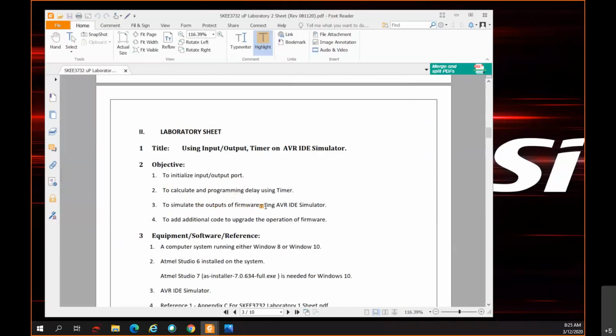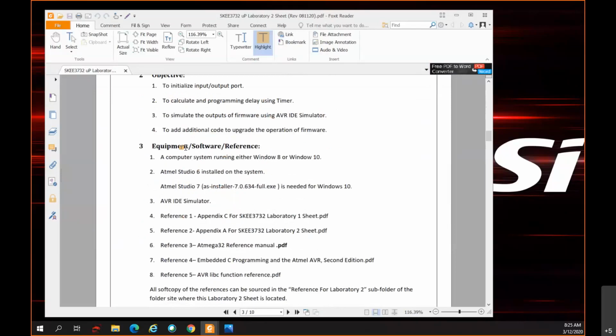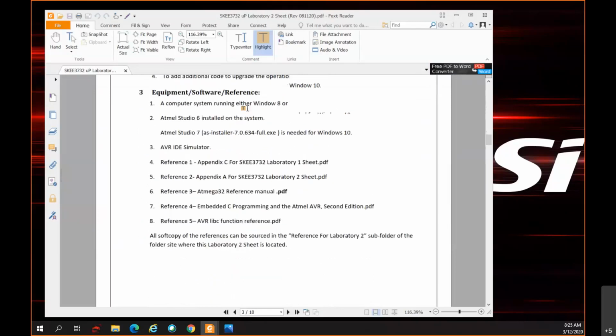Next, you are going to simulate the output of the firmware by using the AVR IDE simulator. Previously, in the previous semester, we did all this on the Gotronic board, where you did all the connections and wiring on the board. But now for this semester, you need to do it by simulation, using a simulator, and then add additional code to upgrade your operation firmware. So this is the objective for this experiment 2. And then this is the equipment list as well as the references.